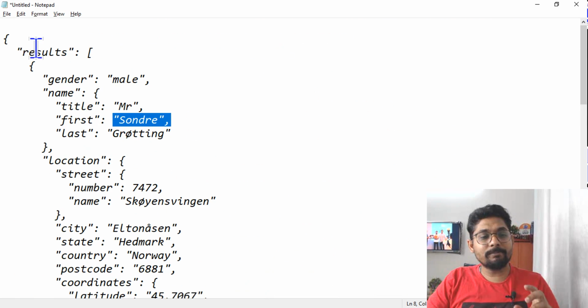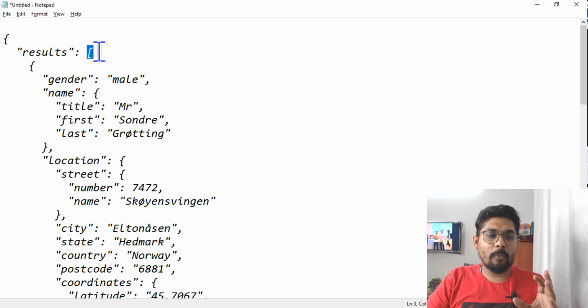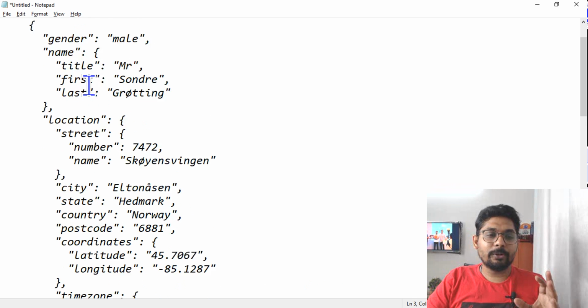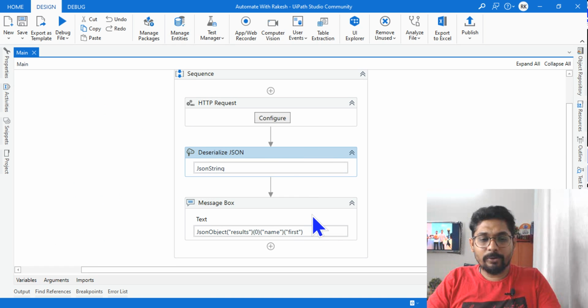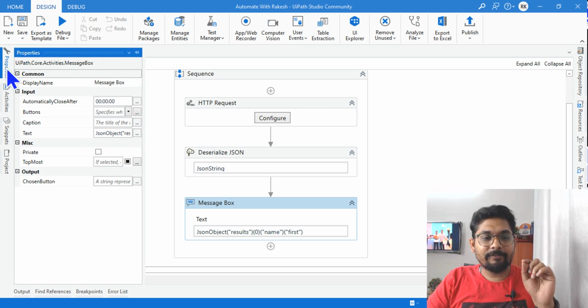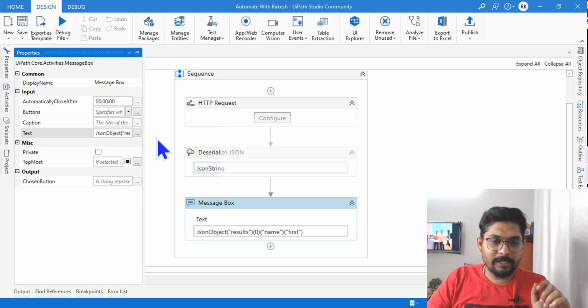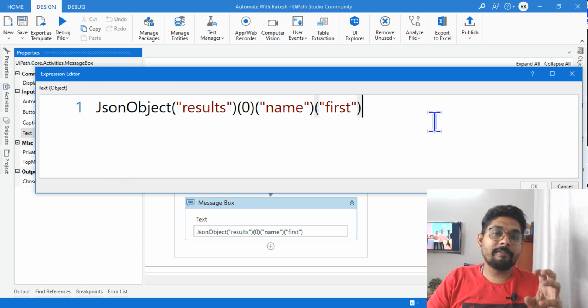So I have given one simple example of how you pull the entire data, and shown you what happens when you write results, what happens when you write 0 because it's an array, and what happens when you write name and then type first. This is how you have finally written your expression to see the first name. So look at the expression once again and make a note of it. This is how we have written it, and we have fetched the first name.